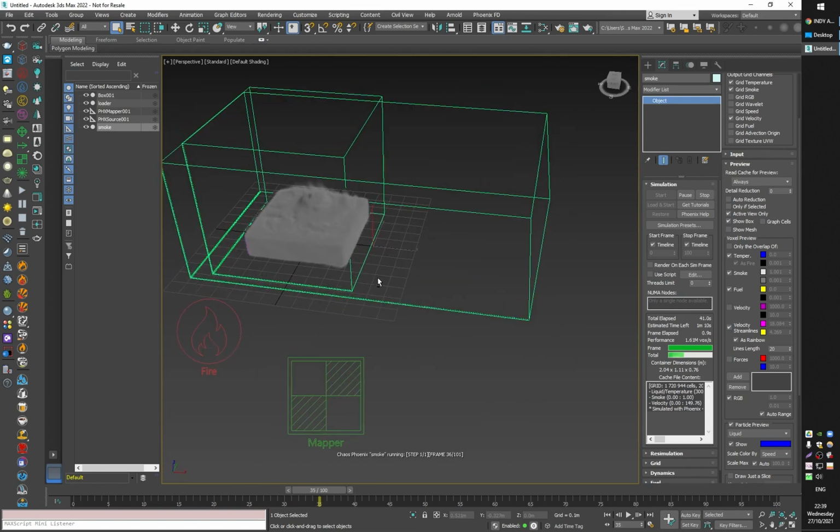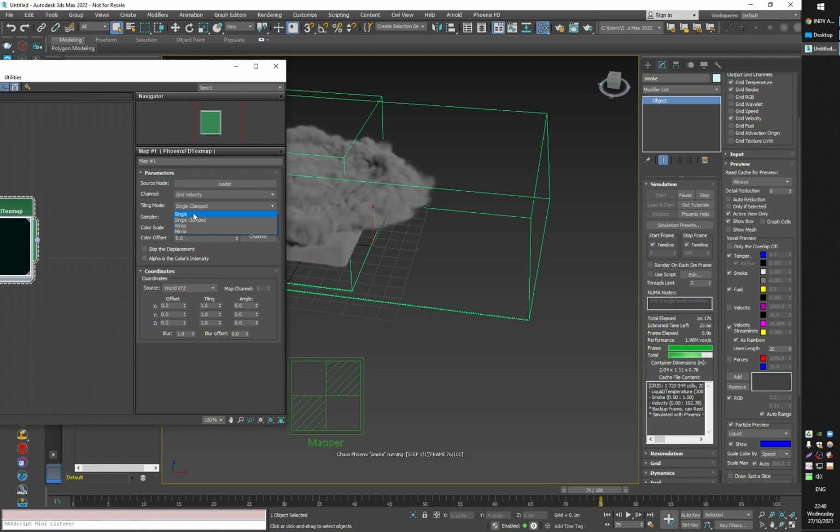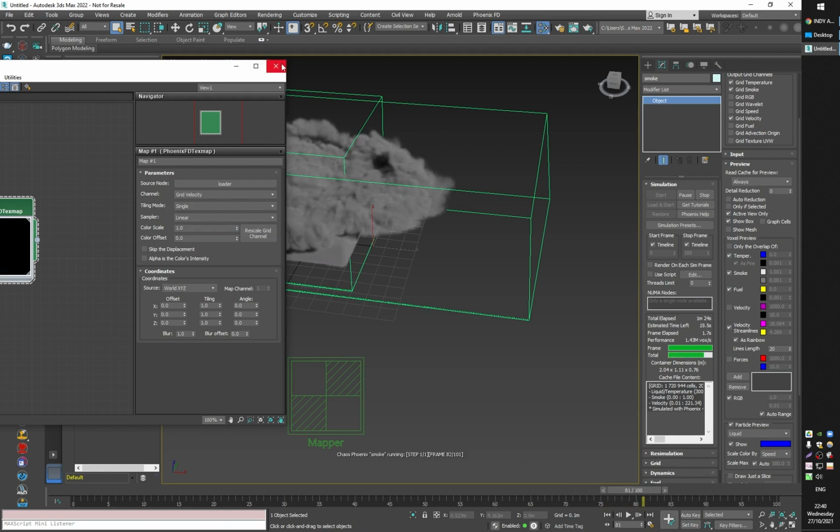So there are some things that you should watch out for. First off, you should watch out for the kind of mapping coordinates. You should use world XYZ. Then there is the tiling mode. By default, it's single clamped. This means that whenever velocity or any kind of data that you read through the grid texture touches the walls of the original simulator, it's going to just extend infinitely into space in that direction. So if you want the data to just simply end at the borders of the simulator, you should switch to using the single tiling mode.